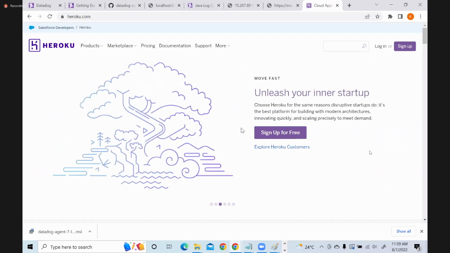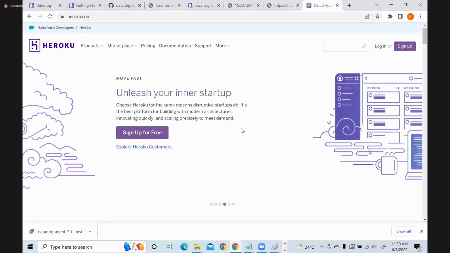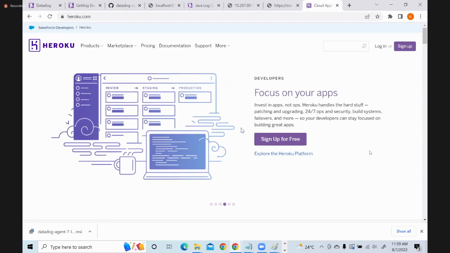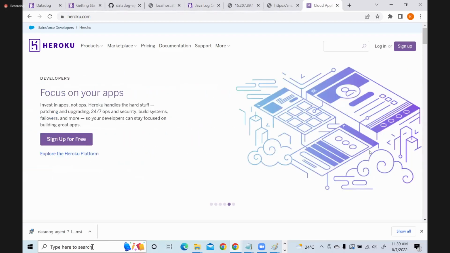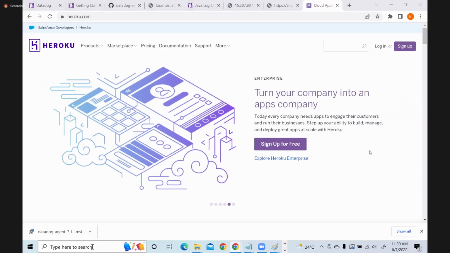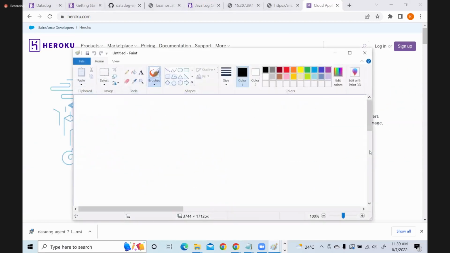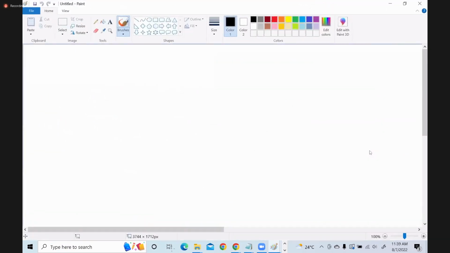And we'll see how Heroku works actually. Let us take a practical example of Spring Boot, and I'll tell you. But before that, I'll let you know Heroku related things.